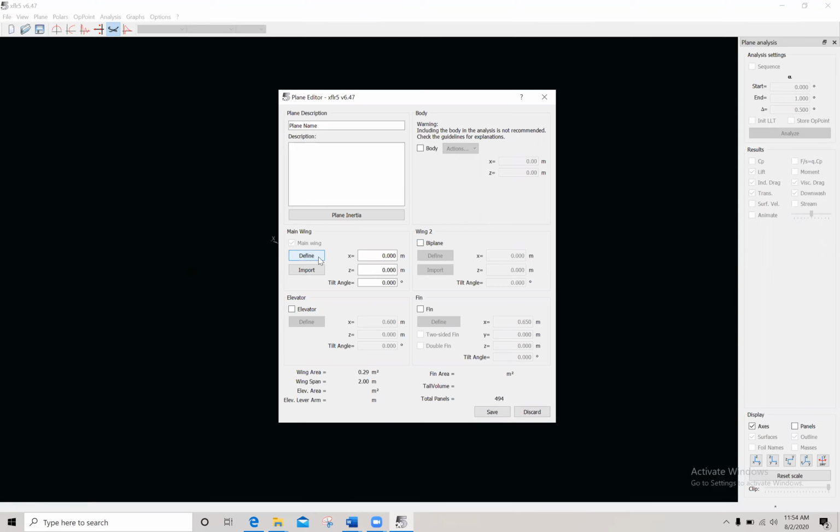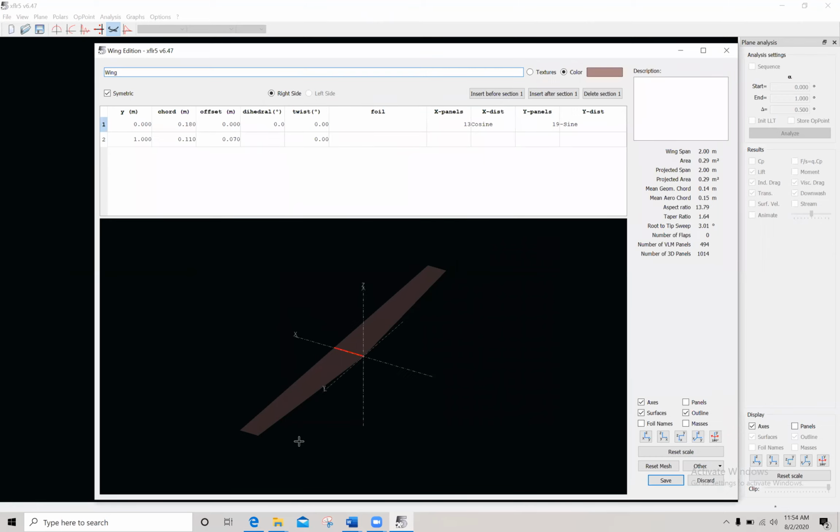So now we're going to define our wing and the way it looks. Right now what you're seeing here is the original Clark Y airfoil with a taper ratio of 1.64 and aspect ratio of 13.79. So in order to get our aspect ratio on a rectangular wing, we want to essentially adjust our chord length and our wingspan. What you're seeing here, these numbers on the Y, is actually going to be half of the wingspan.